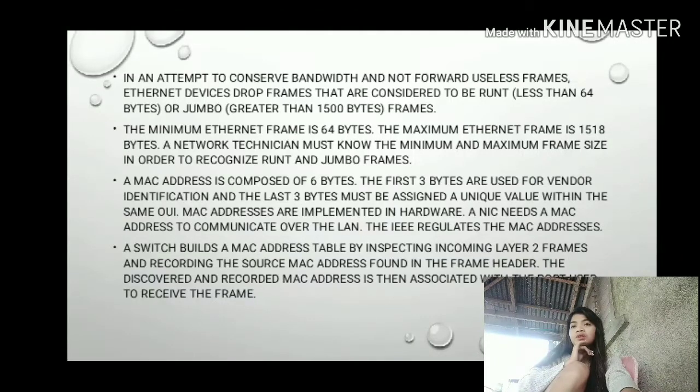In an attempt to conserve bandwidth and not forward useless frames, Ethernet devices drop frames that are considered to be runts, less than 64 bytes, or jumbo, greater than 1,500 byte frames. The minimum Ethernet frame is 64 bytes. The maximum Ethernet frame is 1,518 bytes. A network technician must know the minimum and maximum frame size in order to recognize jumbo frames.